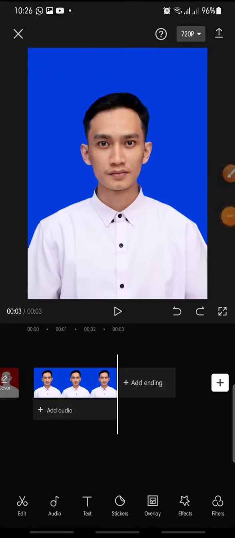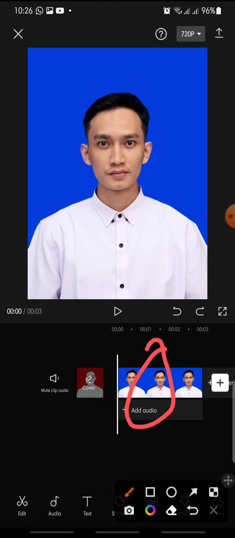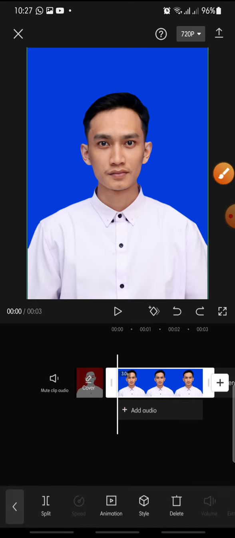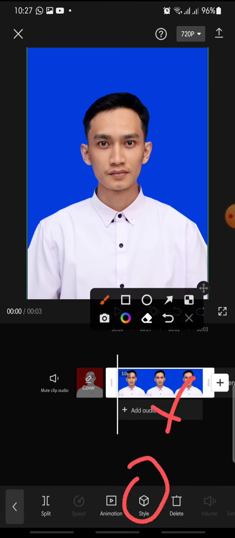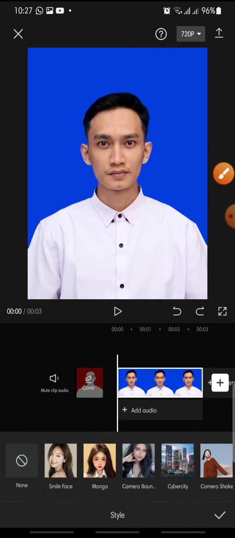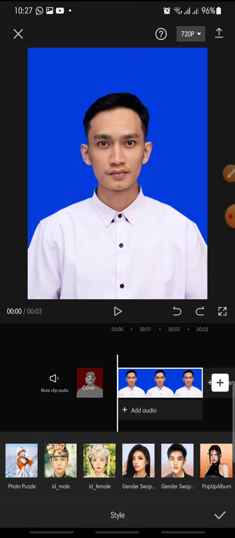In this video, I'm going to show you how to add 3D cartoon effect on CapCut apps. Now let's get started. First, after you open your CapCut apps and add the photo that you want to edit, you just click on the photo. And after this, in here you just click on the style at the bottom. And now you can swipe until you can see 3D cartoon effect.